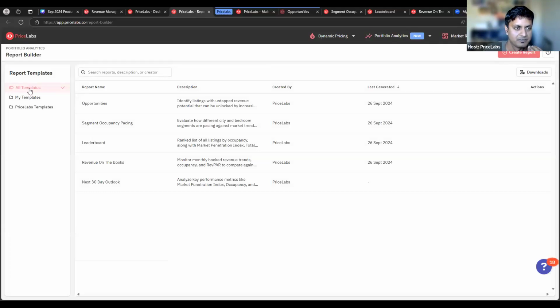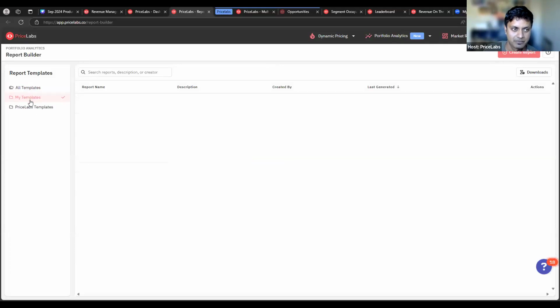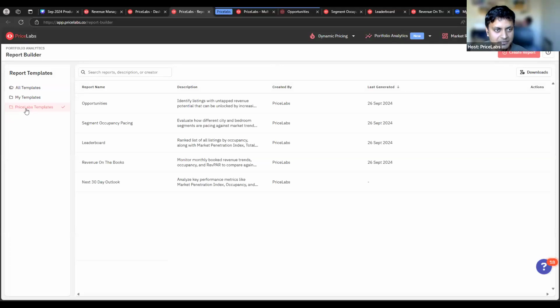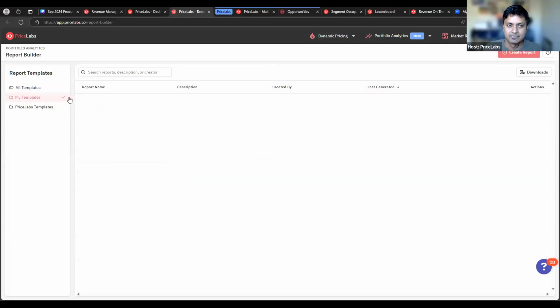On the left, you'll see three folders. One of them says All Templates, one of them says My Templates, and one of them says PriceLabs Templates. So PriceLabs Templates are what we have provided right now. My Templates is empty because in this account, we have not yet saved any new templates.